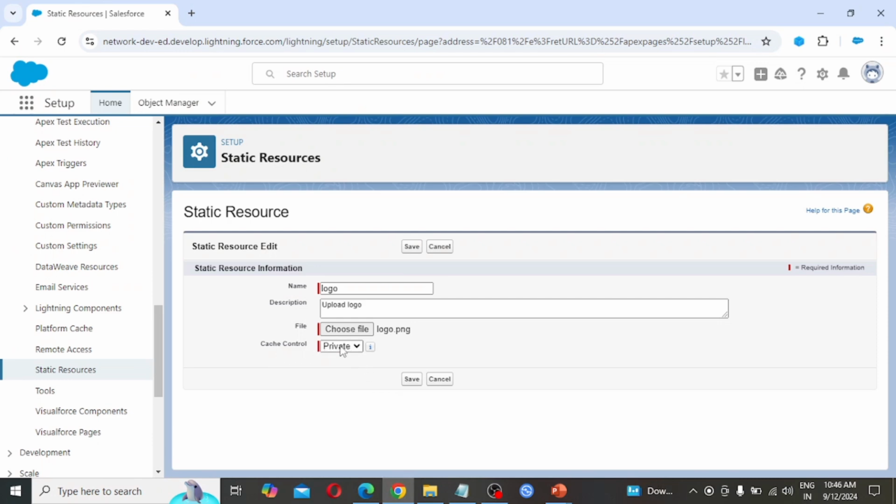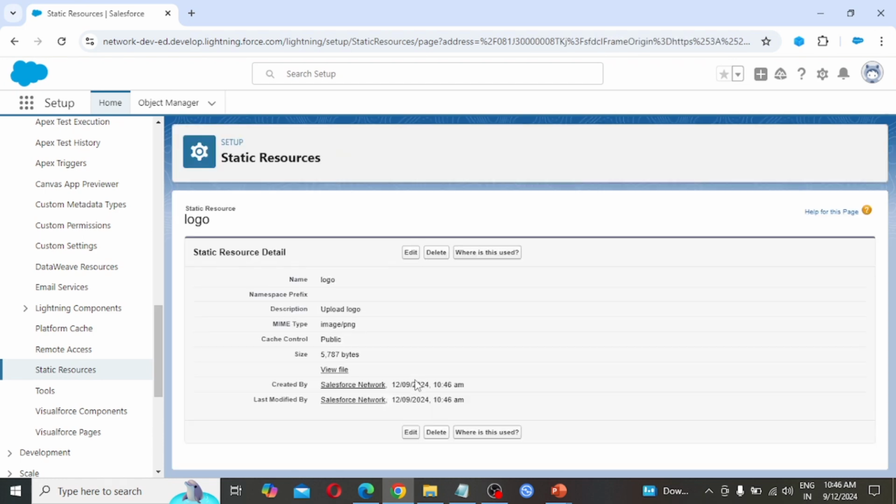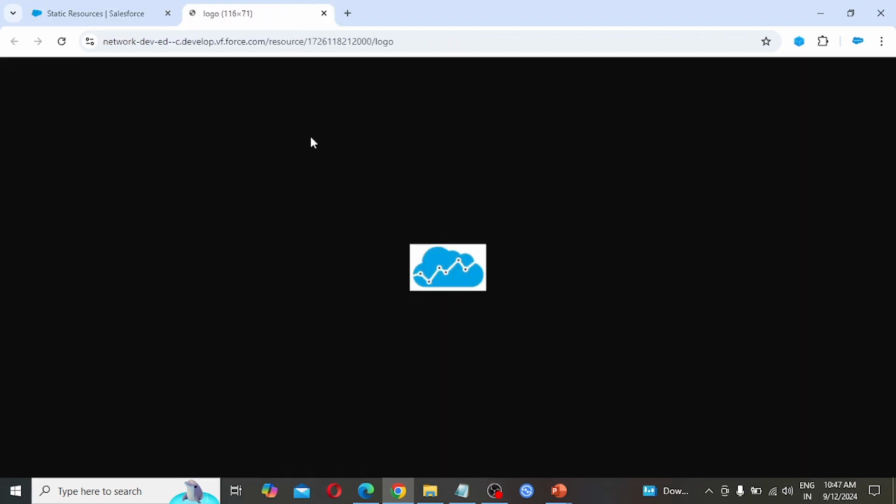Cache control: make it public or private. For now I am making it public. Click save. So this file is uploaded. Also we can view it from here. Click on view file. So we are able to see which file we had uploaded. Close this.